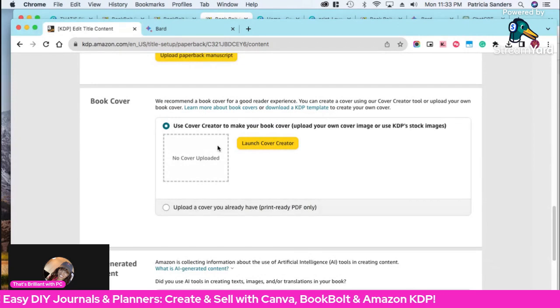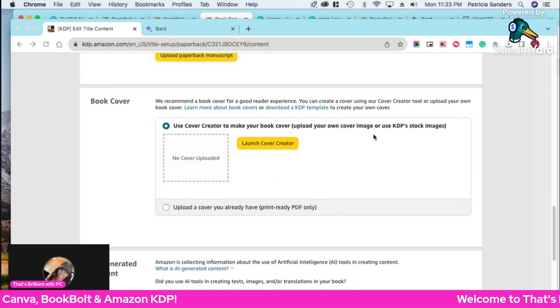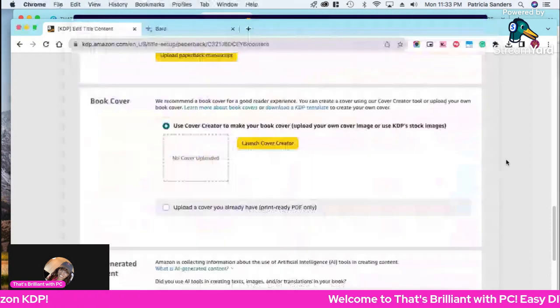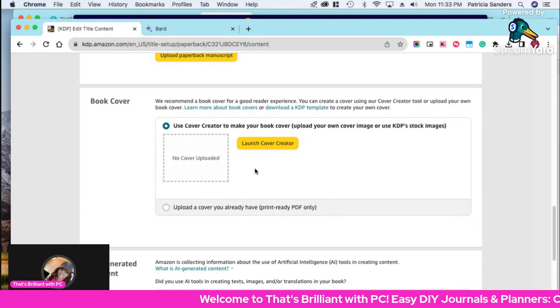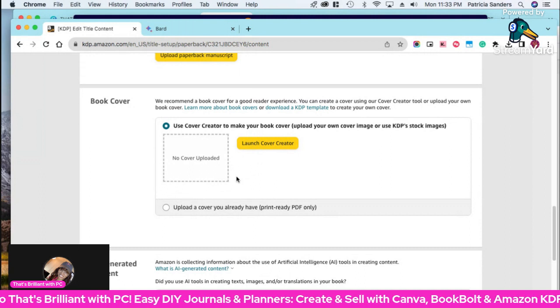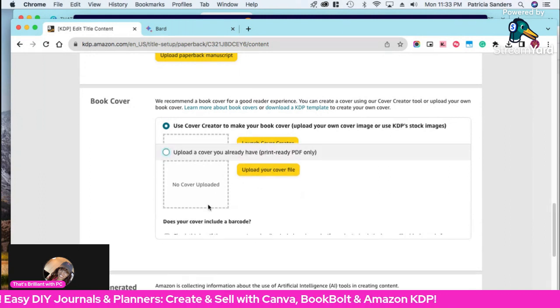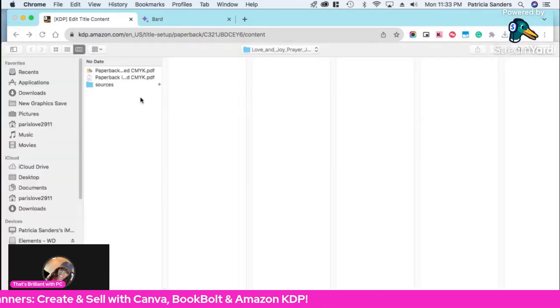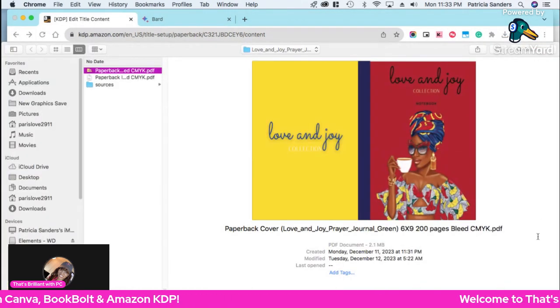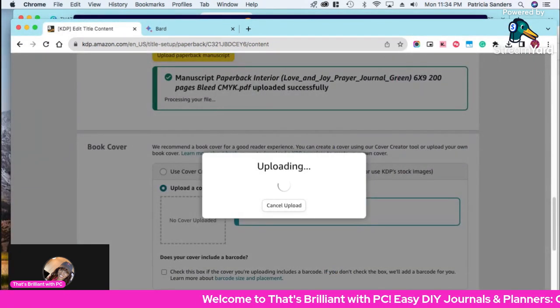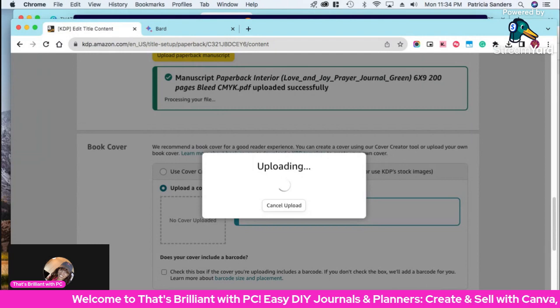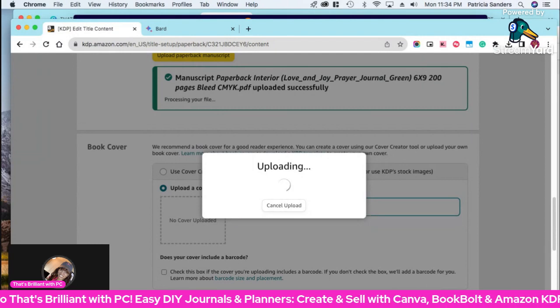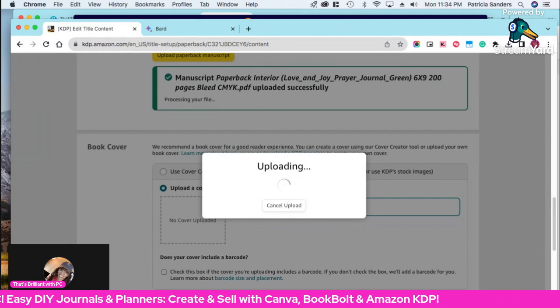So I'm going to go ahead, and you could actually create your cover using their, oh my gosh, their cover creator, but it's horrible. I'm sorry, it's not horrible. I shouldn't say that. It's not the best. It's not Canva. Let's just say that. But since we've already created ours, we're going to select upload a cover. We're going to select this PDF that BookBolt created. And now we'll wait while this uploads. And we hope that the cover is set properly and it does not get any errors either.